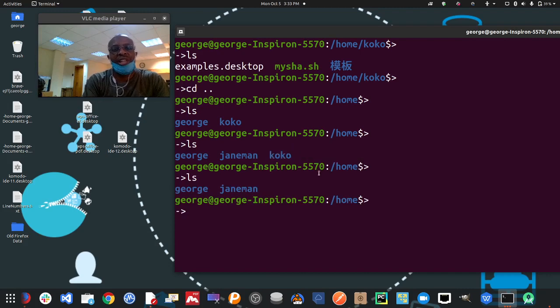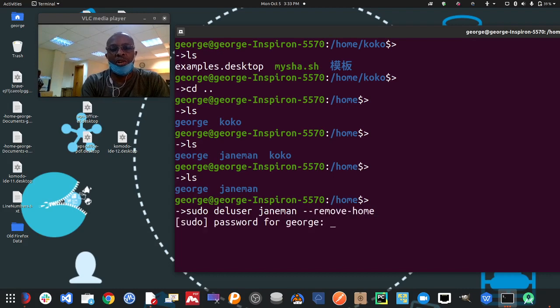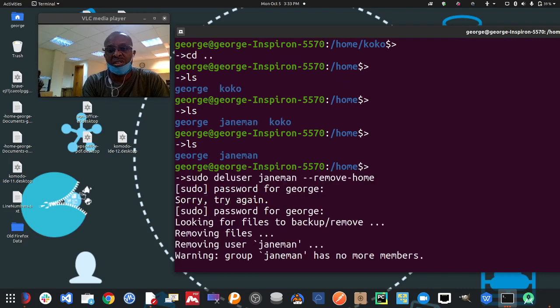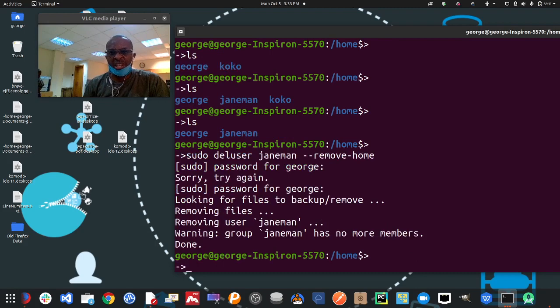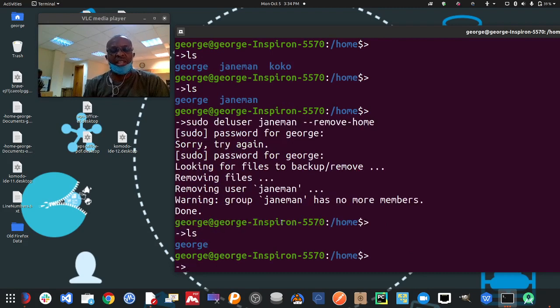Now let's delete Jane from here. Delete user, Jane Man, and then let's say remove home. We want the home folder to be removed. All right, sorry, try again, my password is wrong. All right, so Jane has been removed. Let's see if the folder is still there. It's gone. So Jane's home directory is gone.